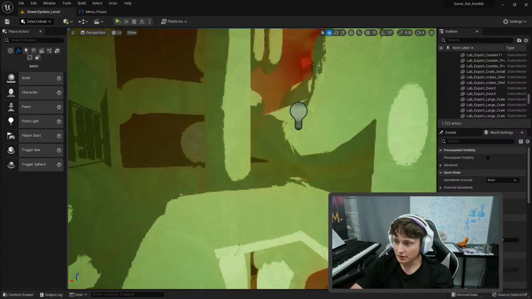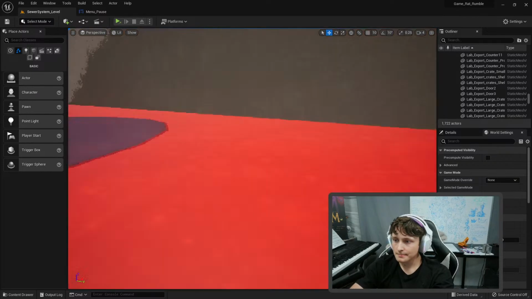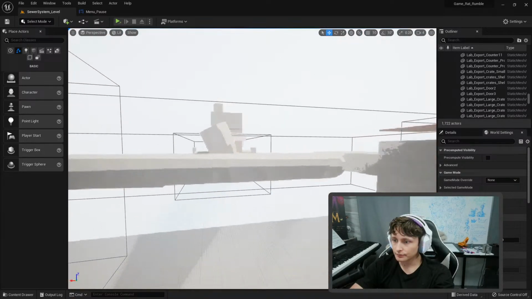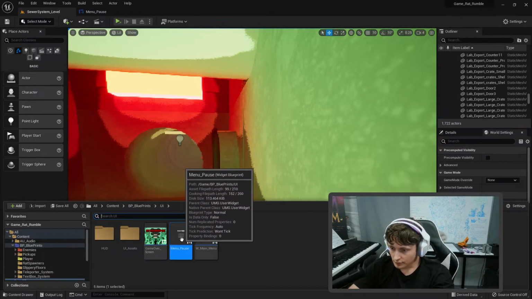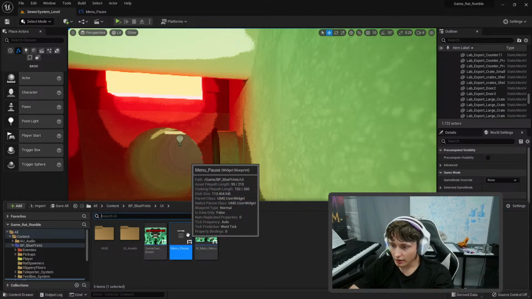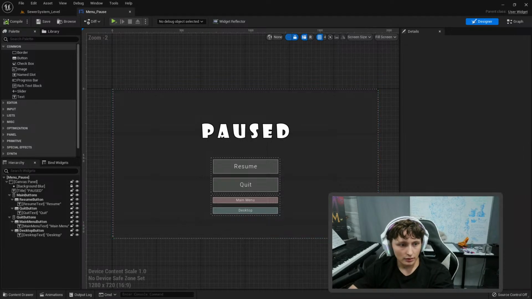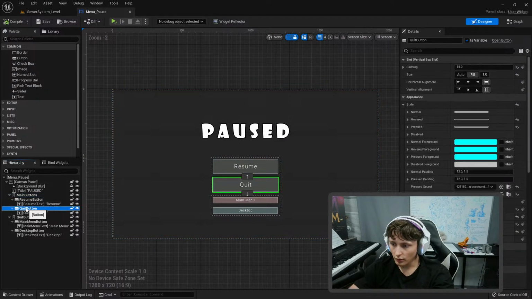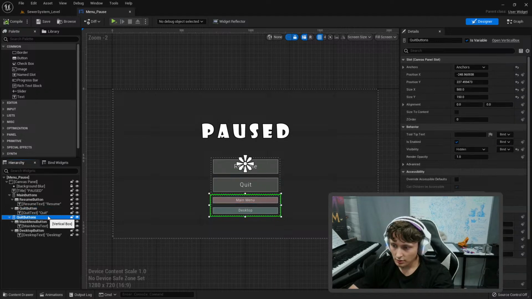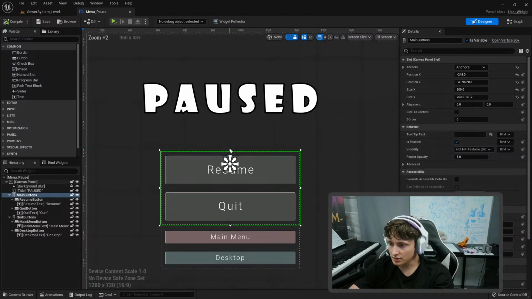I like how the lighting works in here. This is nice. Anyways. Okay. So yeah, I should make some sort of menu. The pause menu should have an options or settings button. Main buttons. Quit buttons. Oh, this is named horribly. Resume, quit, and settings should be the main 3 buttons.